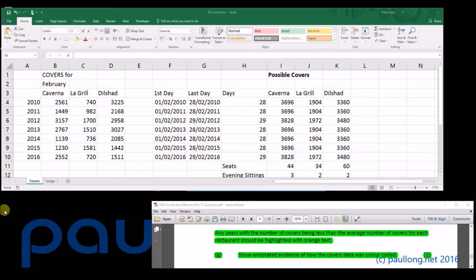Okay, this is task 2 part G, where what we're asked to do is calculate for each restaurant, so say for example Caverna, and highlight in orange any years where the number of covers is less than average. Now notice in this question it's specifically the number of covers. We're not looking at the usage percentage.